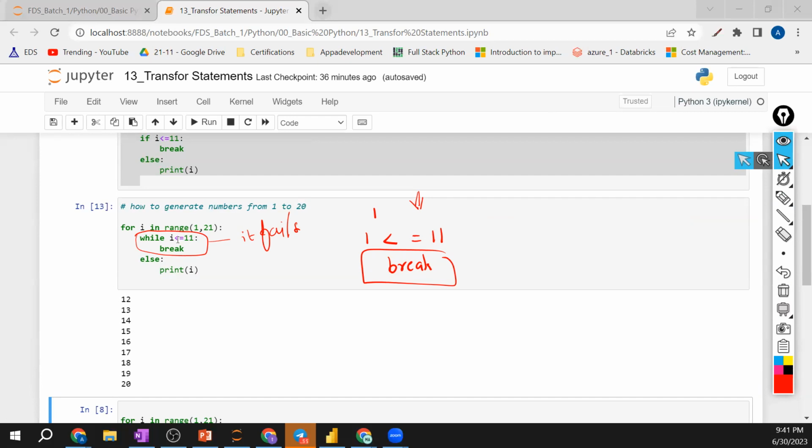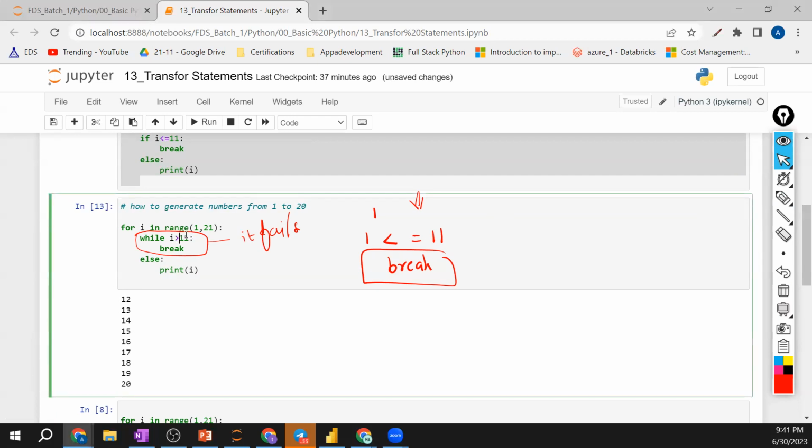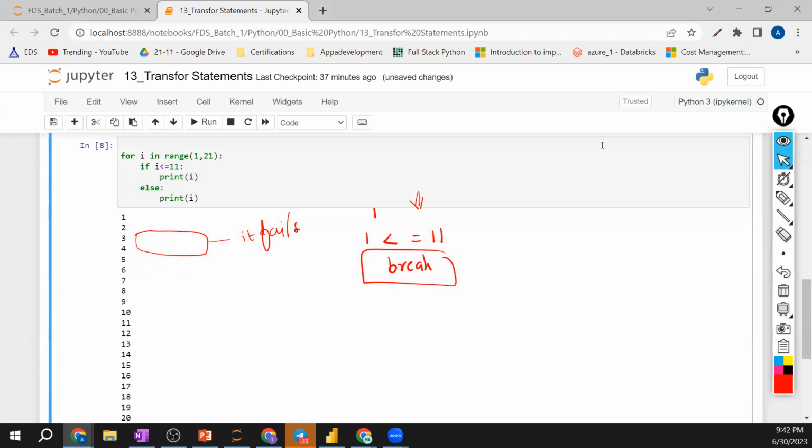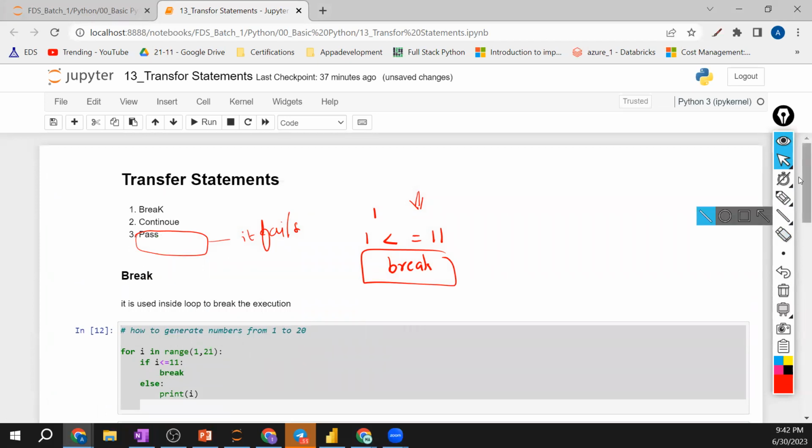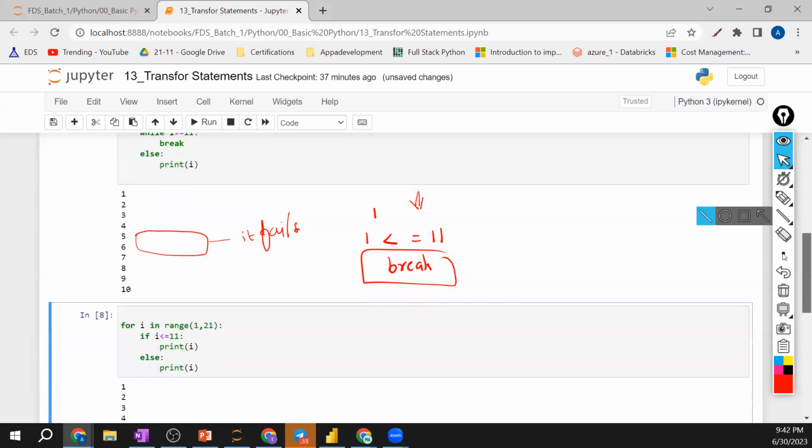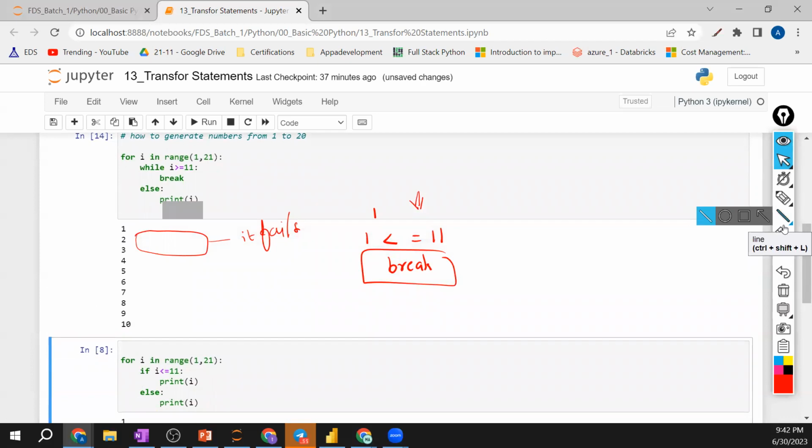For example, just observe. Now what happened? Can you please see? What happened?